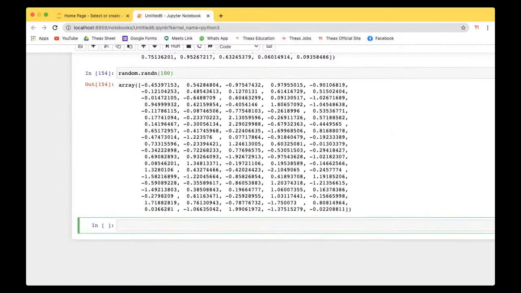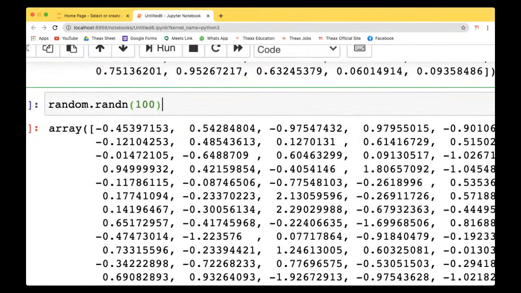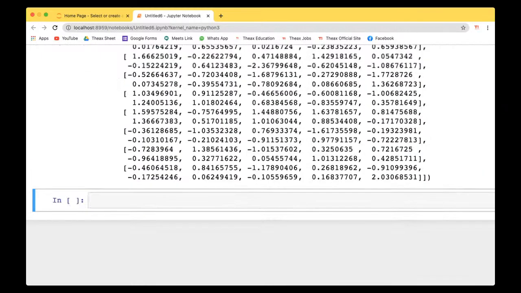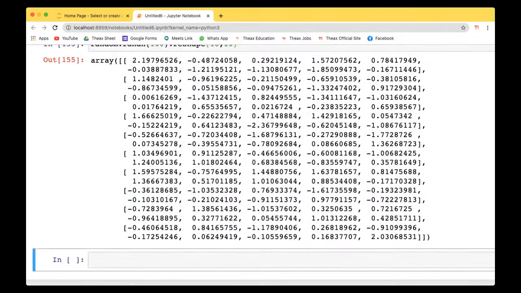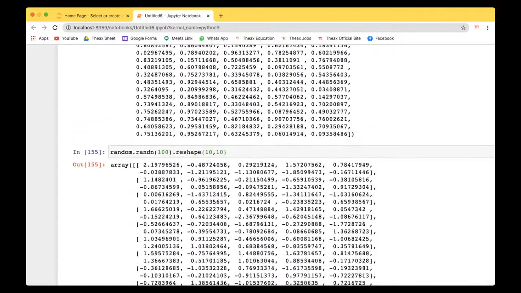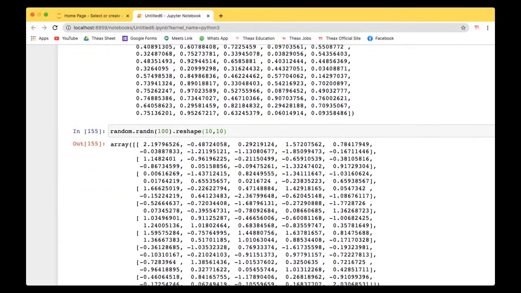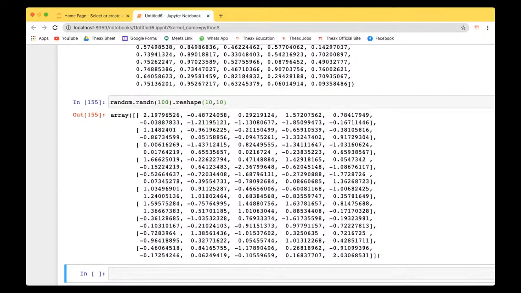Okay, so what we'll do is we'll reshape this. Since this is 100, I will reshape this 10 by 10. And you can see now there are 10 rows and 10 columns. Okay, cool.